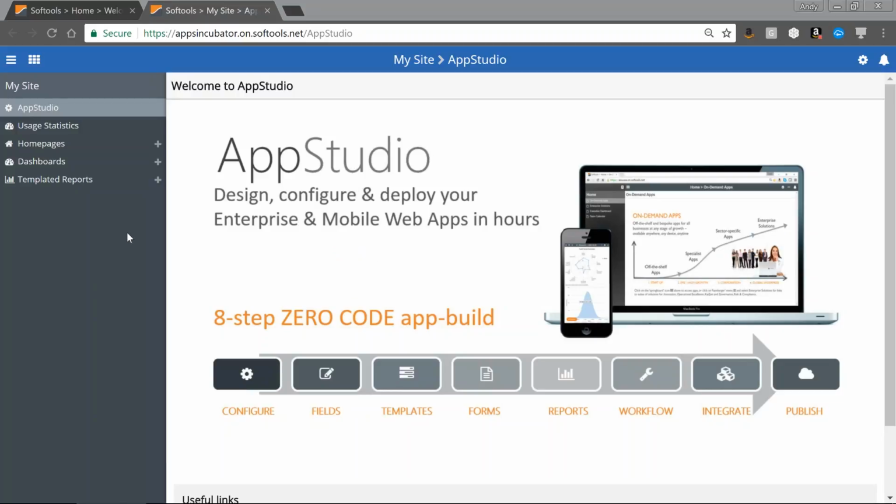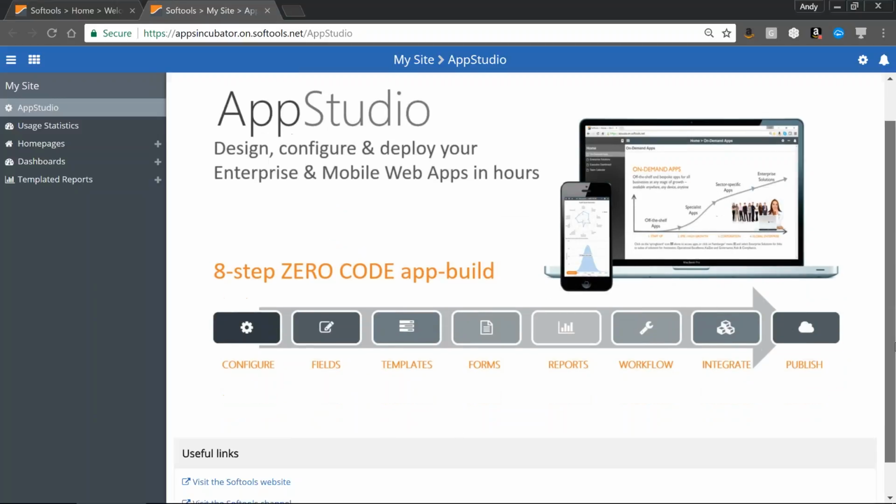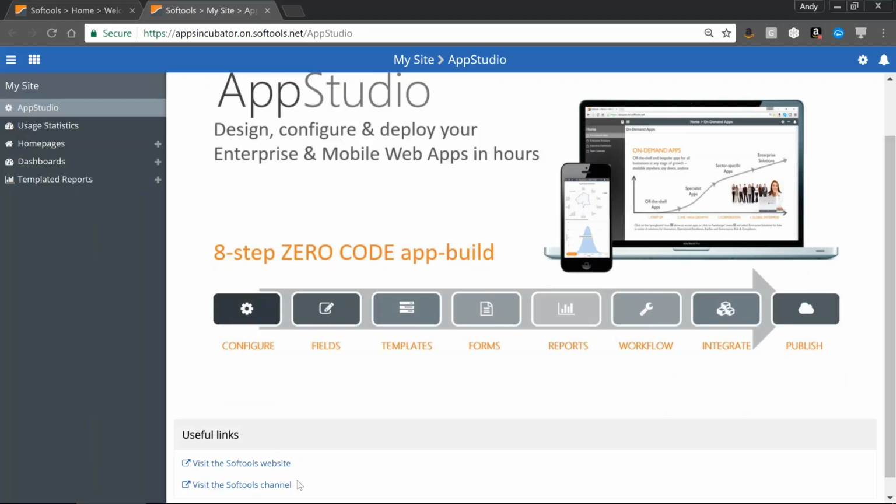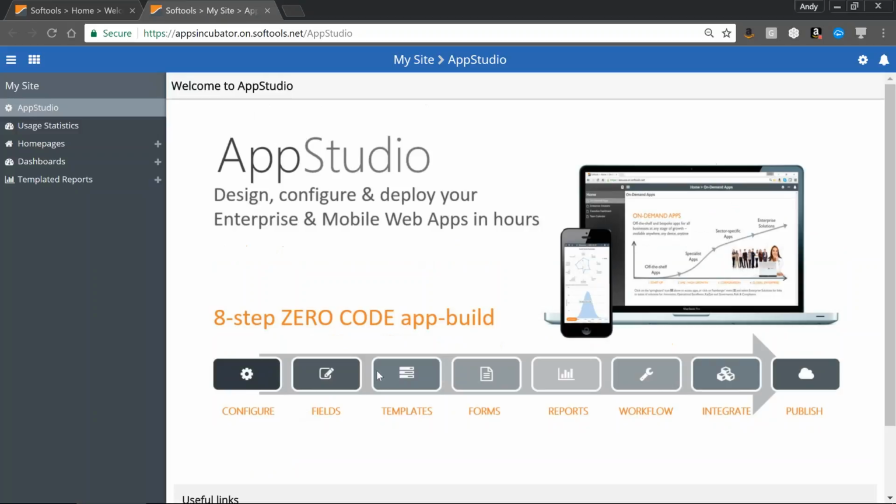So let me talk you through the App Studio screen here. On the App Studio screen, we just have a welcome page on the right-hand side. And you'll see that there are, in fact, a couple of useful links at the bottom here in terms of links through to the support area. On the left-hand side, you'll see that we have some information that will tell you about the statistics on this particular site, so on the Apps Incubator site.